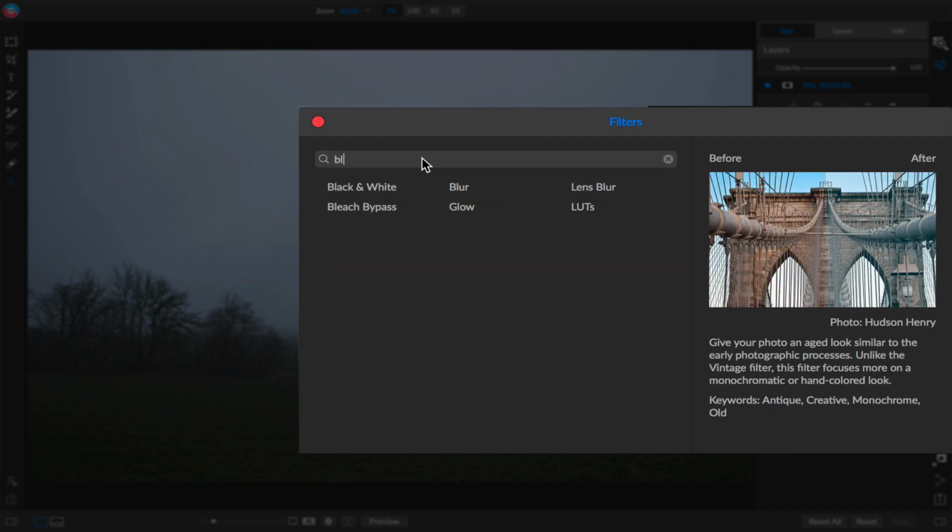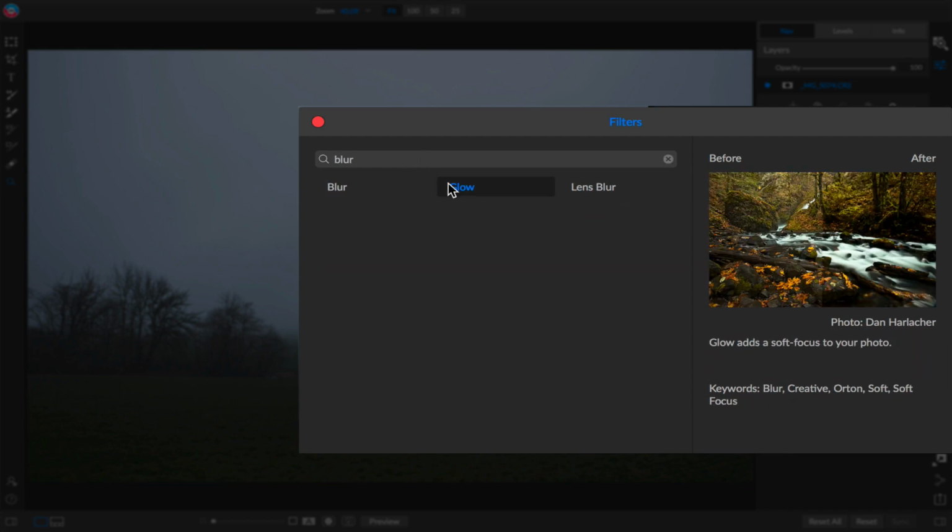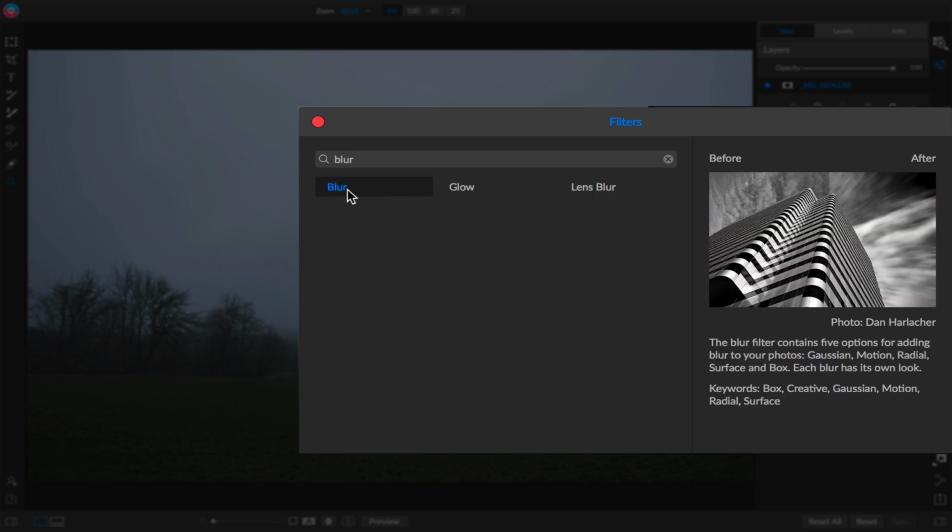So I could type in something like blur, for example, and it'll go out and find just the filters that do blur. And this searches the name of the filter, it also searches the description, and it searches some keywords. You notice that each filter has keywords assigned to it. We'll search those as well to make it easy for you to find the right one you're looking for. Now let me show you some of the new ones.